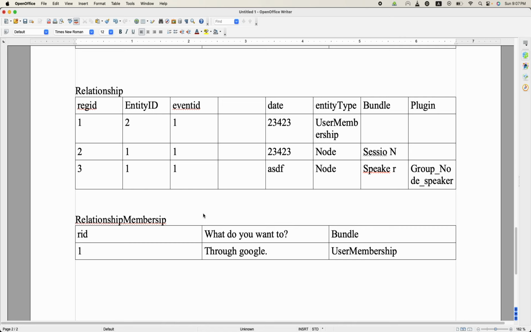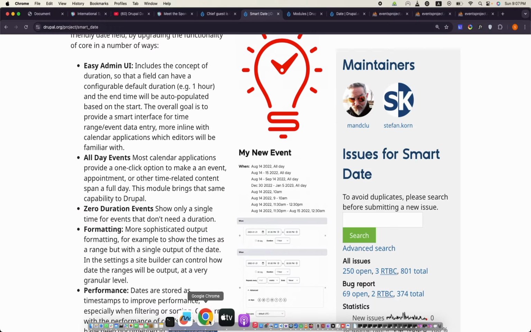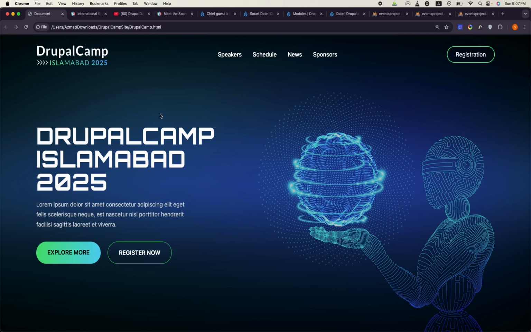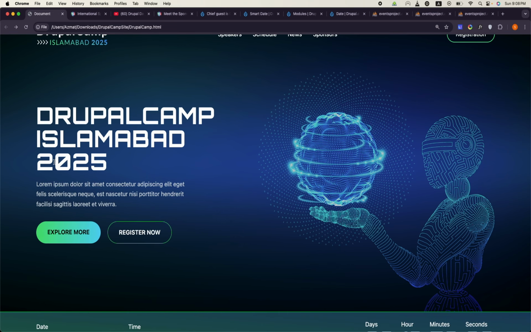If you want to show it in Drupal, what will we have to do? Create views. So mostly what we need now is to create views. And I will go to this design again, and let us start from the top. So this is Drupal Camp Islamabad, and this is the description. These are two links: register, explore more, and register now. These are two links.